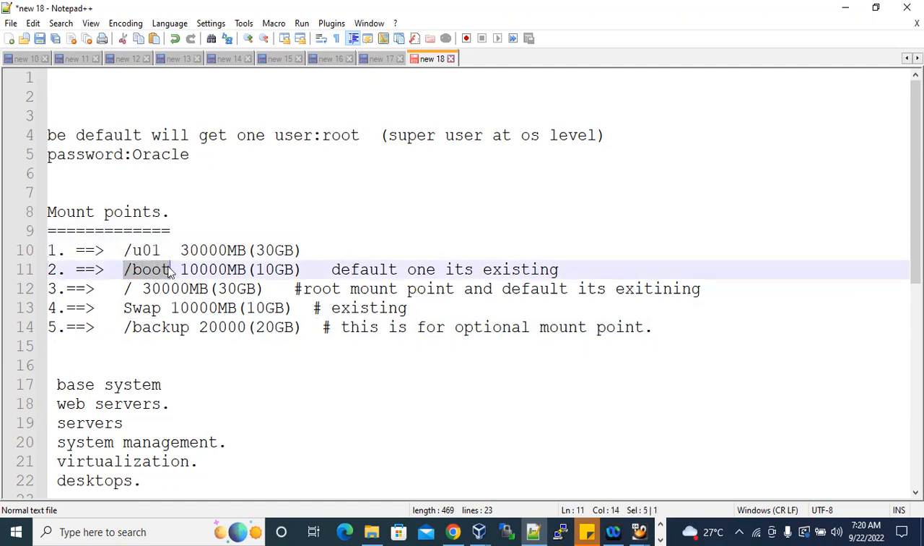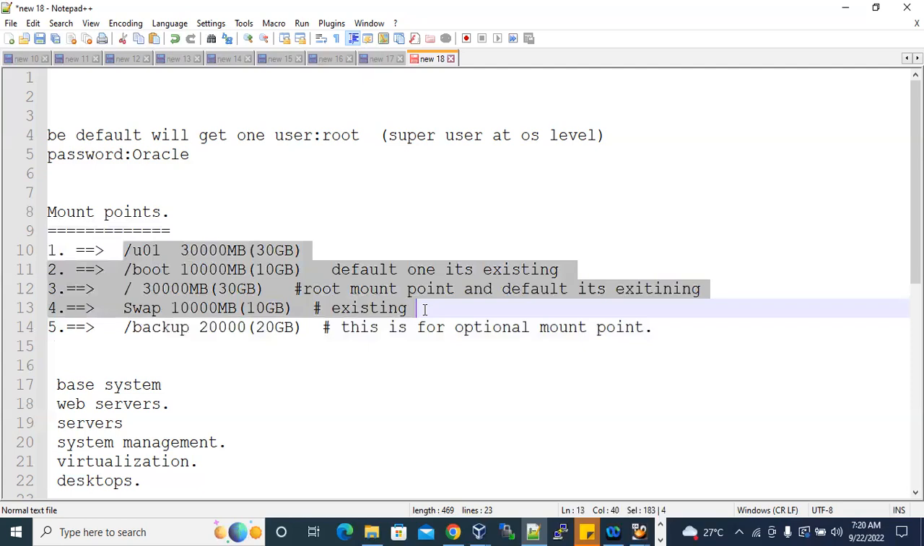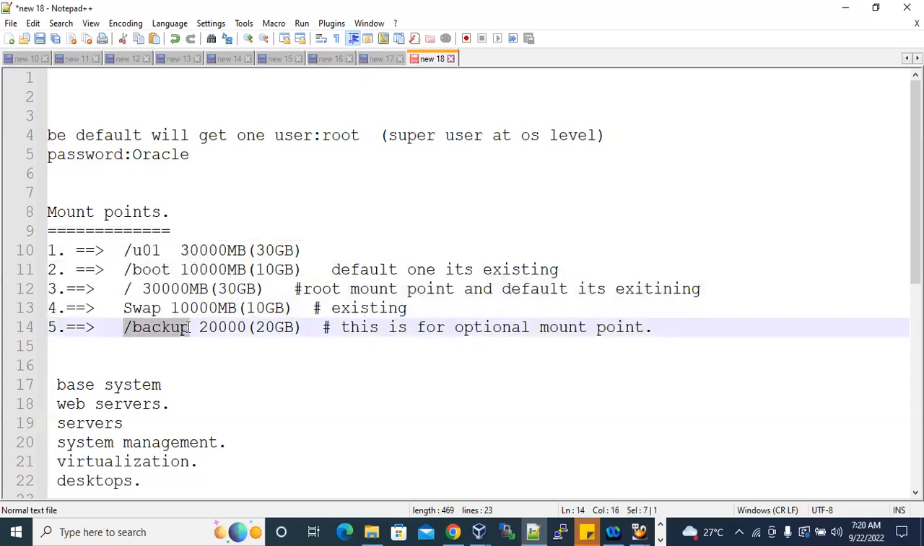/boot is for booting. While booting the operating system, any booting related configuration files are automatically stored inside this boot. Root mount point and swap mount point, these are all mandatory. This one is optional. We are creating it extra.